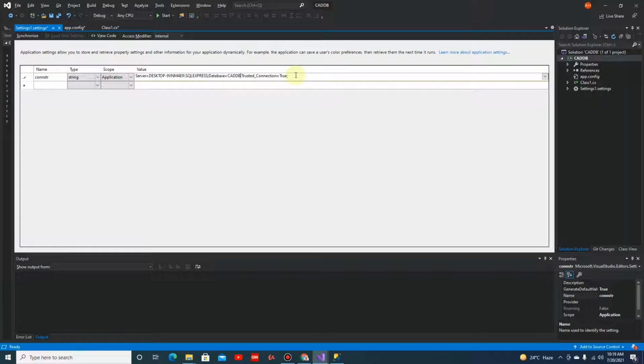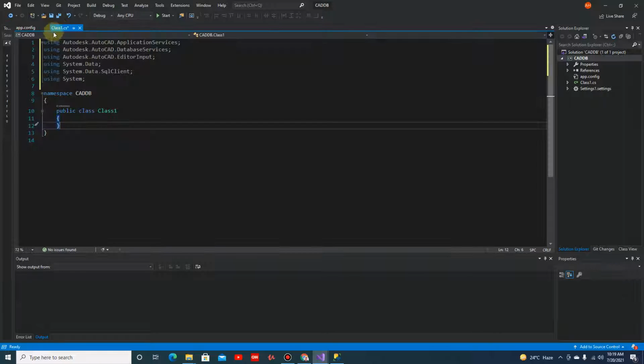And trusted connection is true, which means that whenever you are logged on to Windows, it will just get that credential, and you should be able to connect right away. So we have a name. We will use this to connect to our SQL Server. And let's save this. Now we can close this file. All right, so that is now our connection string.